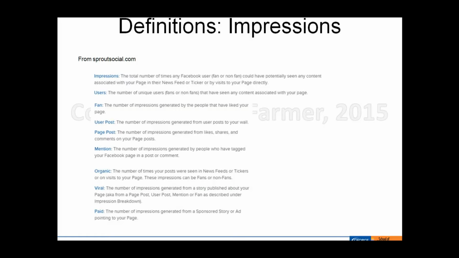Second one, users. So this is the number of unique users that have seen content associated with your page. Now, unique user means, for example, that one I just used about the ROM. I'm one user, but I saw something 3 times. So that's one unique user, 3 impressions. Some of these other definitions here you can look at in your own time.